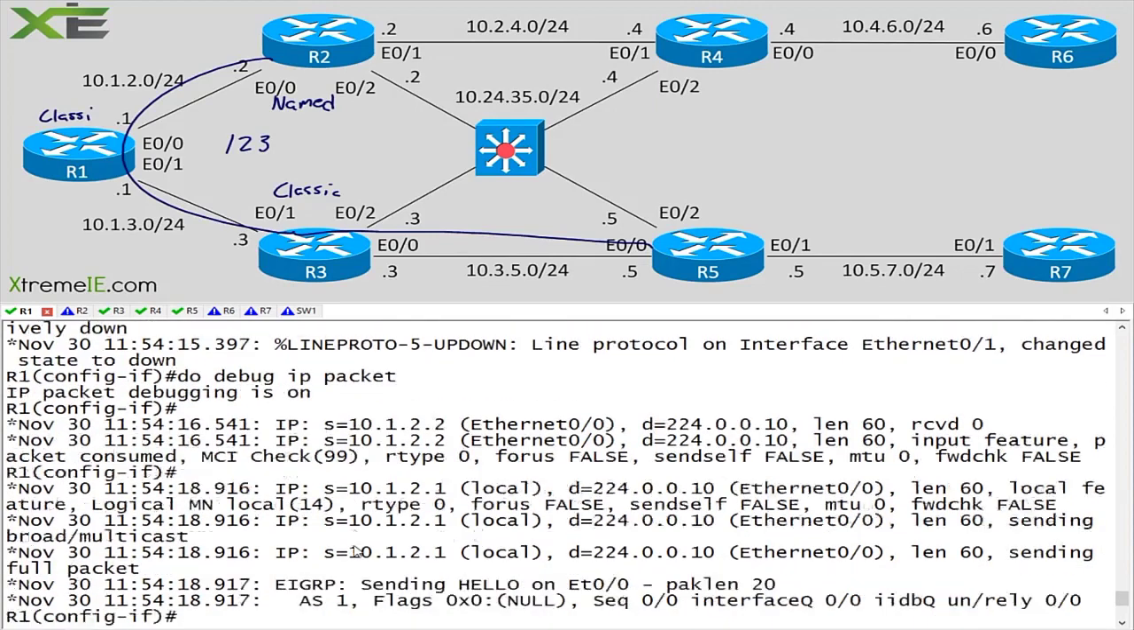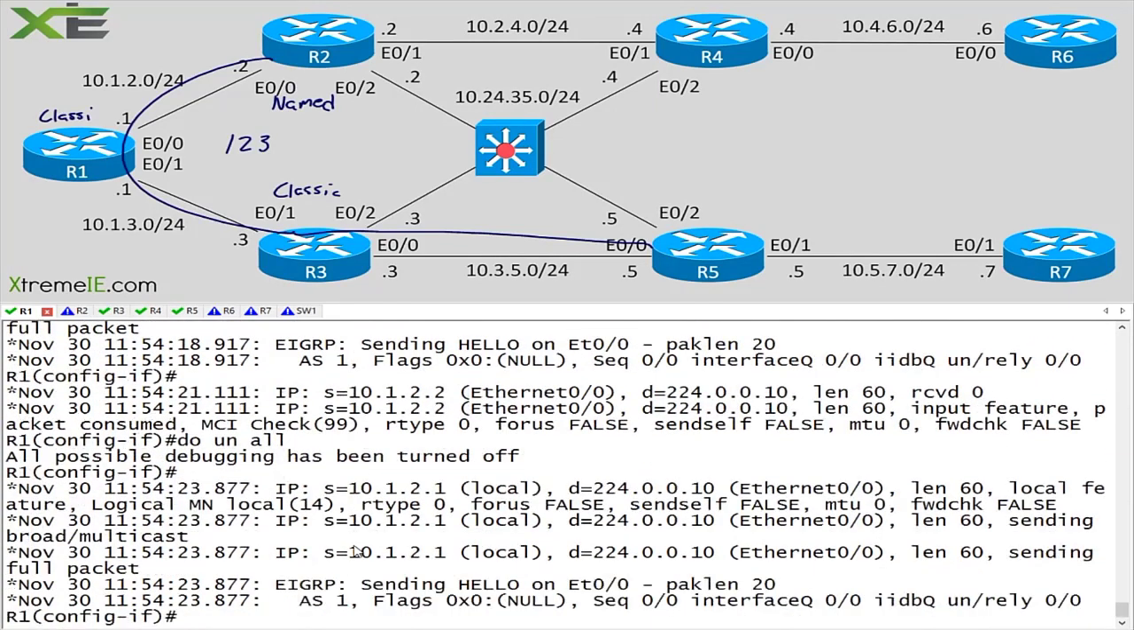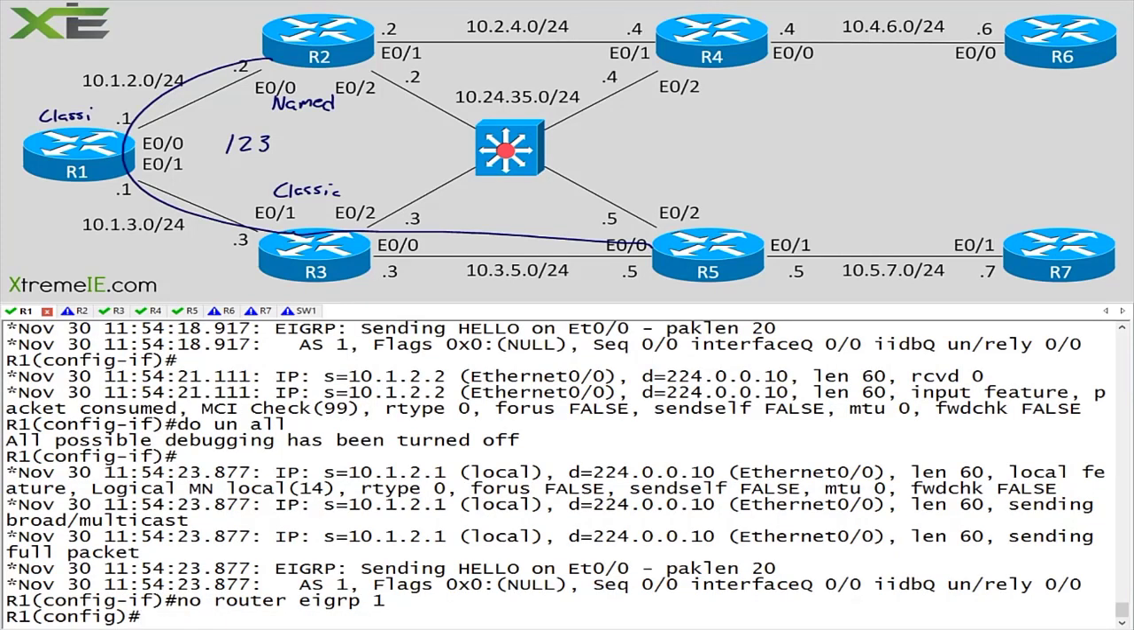So we are receiving these hello packets, but we're not actually able to form an adjacency. Well, why is that? Because our autonomous systems are different. So I'm going to say no router EIGRP 1, and you'll notice that right here, there's no error message under these specific debug commands, right?